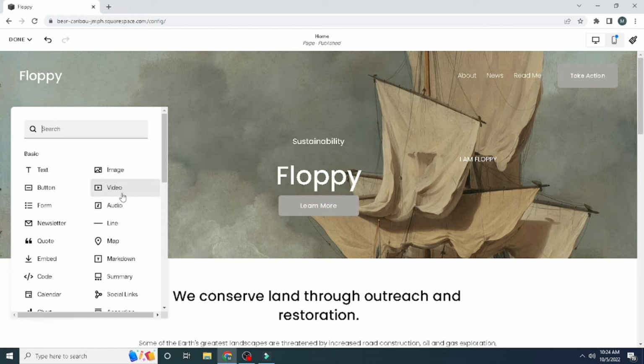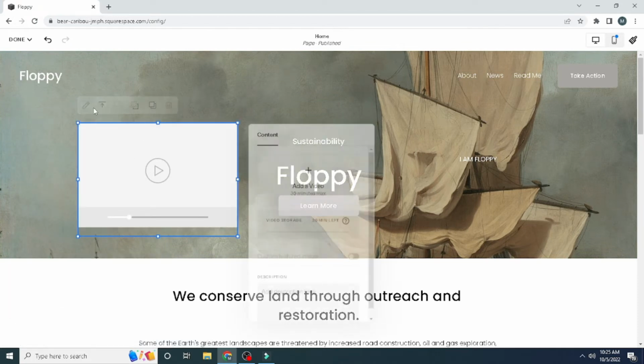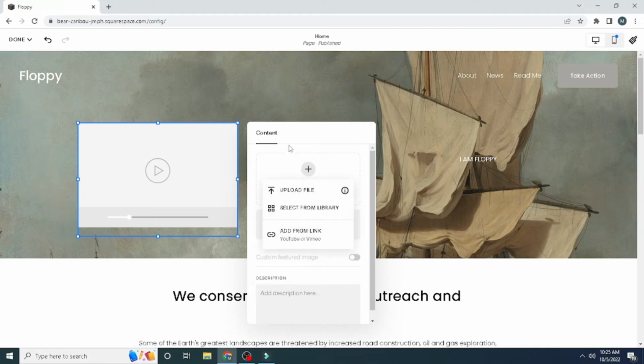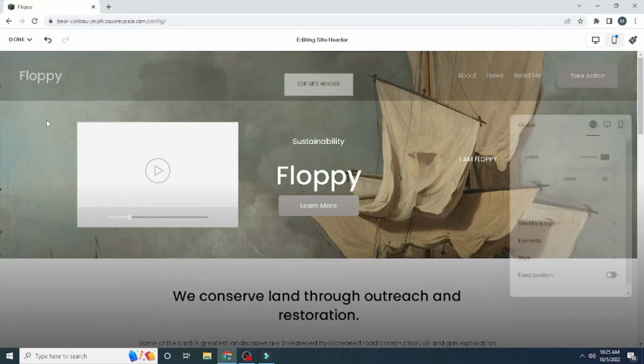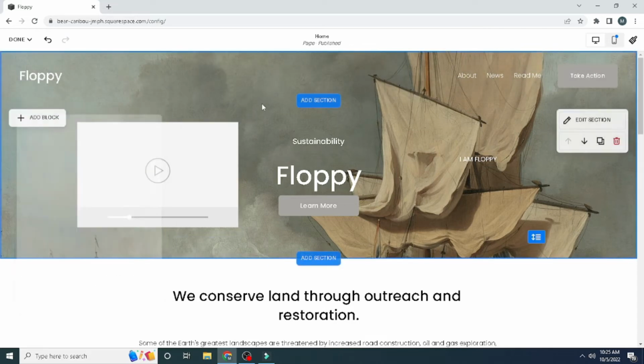And now you can also add your videos. Click on here and simply add a video from here. You can also upload it, or select from your library and also add a link of your video. So it is very easy to use and design your own website. Also image, audio, line, map, navigation bar. You can add a lot of things here in your website.